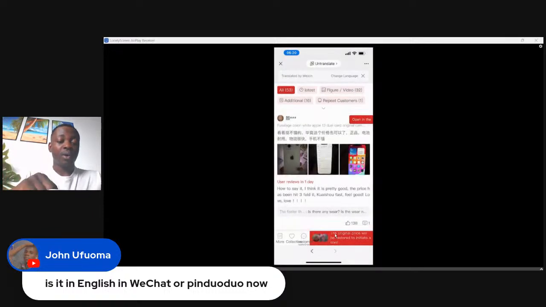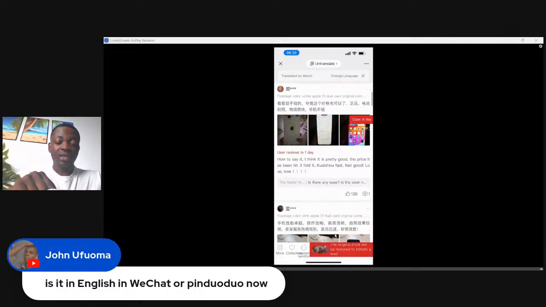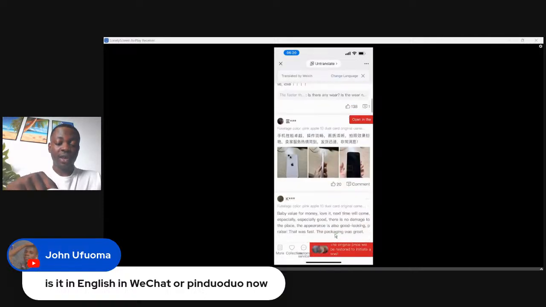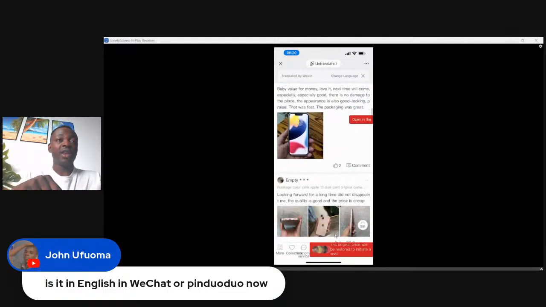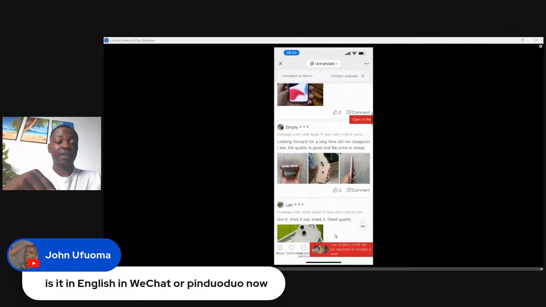they have bought. So you can see here, look at the phone and the review several people have given. Here, baby value, love it. Next time will come, especially good. There's no damage to this place. The appearance is also good looking. That was fast. The packaging was great. So you can see the phone and the review of the item somebody has given.